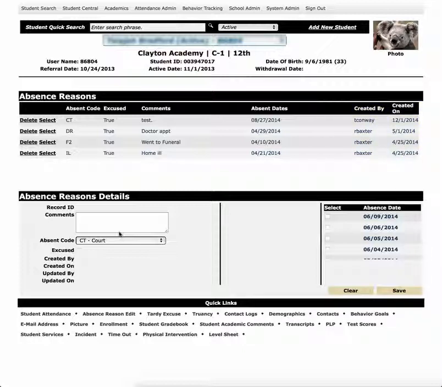To enter a new absence reason, search through the list of current absence dates for the student and check the box for the absence date that you wish to add a reason to. Next, you will enter a comment about the absence and then select the absence code from the list provided.